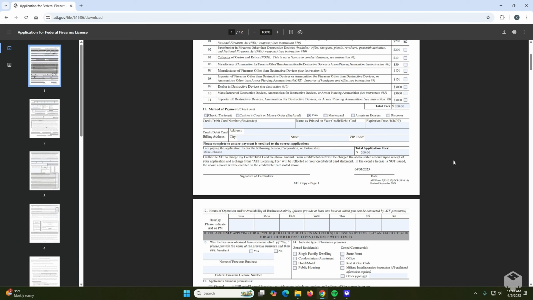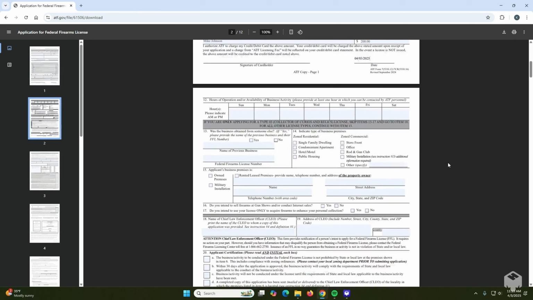There. Done with page 1. Super simple, super easy. 12 hours of operation, so fill in whatever you need. You need to have at least 1 hour during the week where you can be contacted by the ATF personnel.